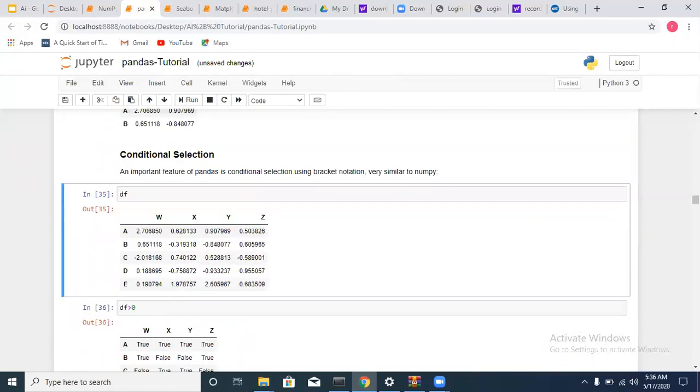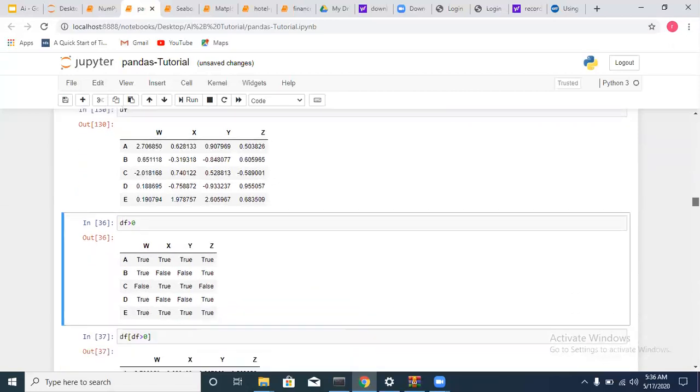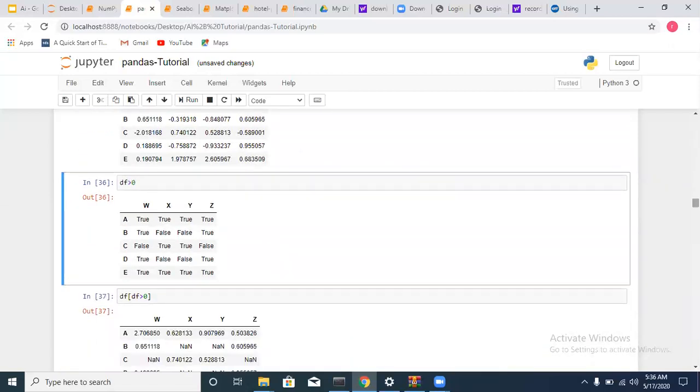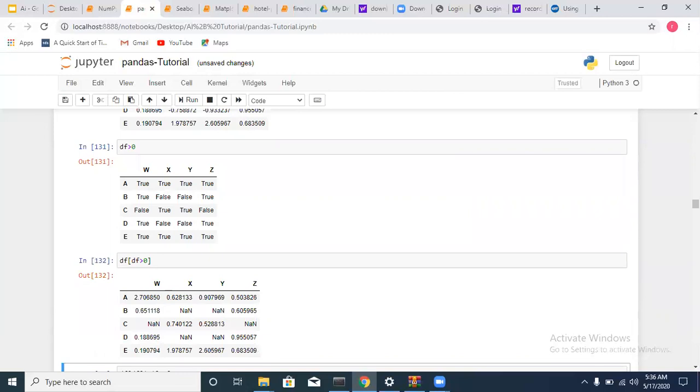So you can use conditional selection also. An important feature of Pandas is conditional selection using bracket notation, very similar to NumPy. So this is my data frame. When it's greater than 0, I want to know the values in my data frame that are greater than 0. That's why we see the minus values first; minus is not greater than 0. So if I really want to know the values, then I'll pass it into a list.